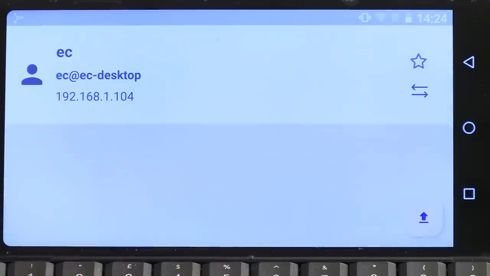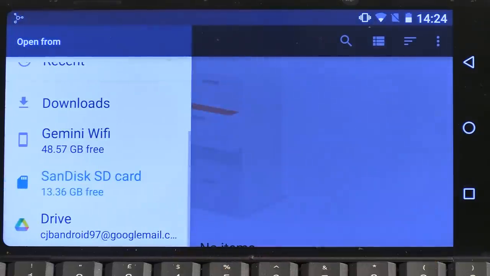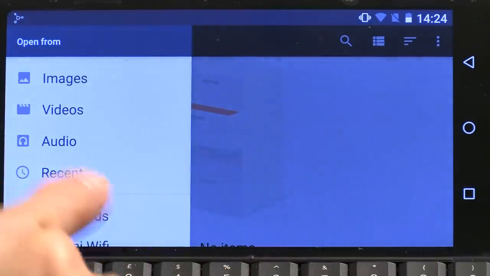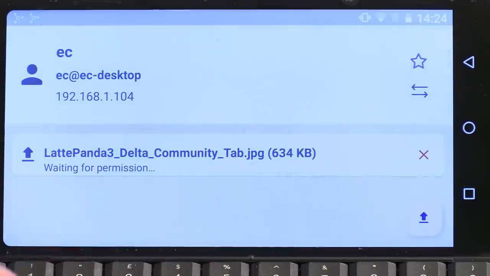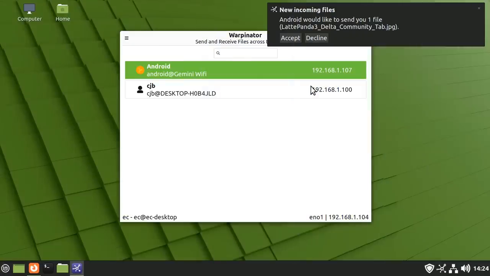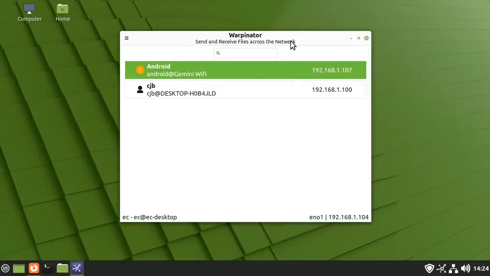Shall we send a file over to Linux Mint? Why not? We click on that. Do we have recent here? Yes, this must be something recently we can send. Let's send that file over like that. And yes, it's awaiting permission, so we'll go across to Linux Mint. And yes, there's a file to accept, so we will.